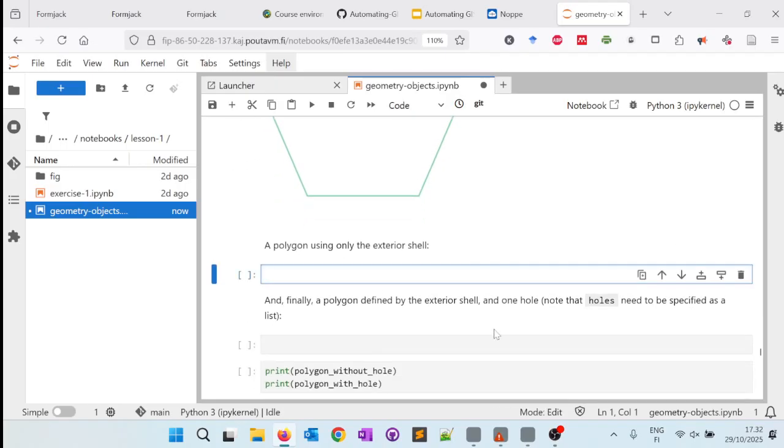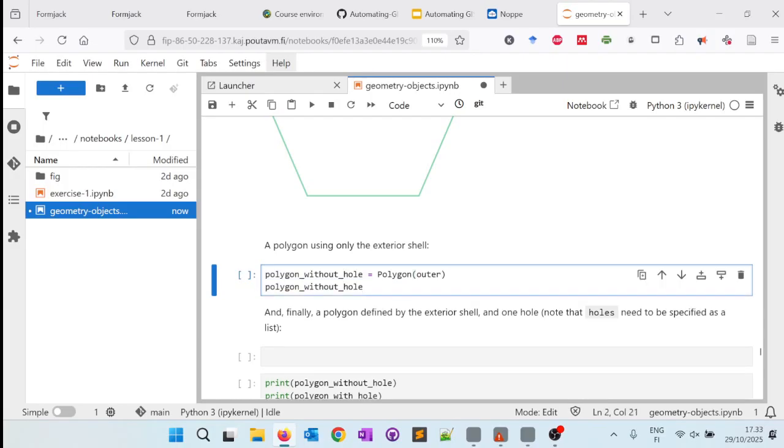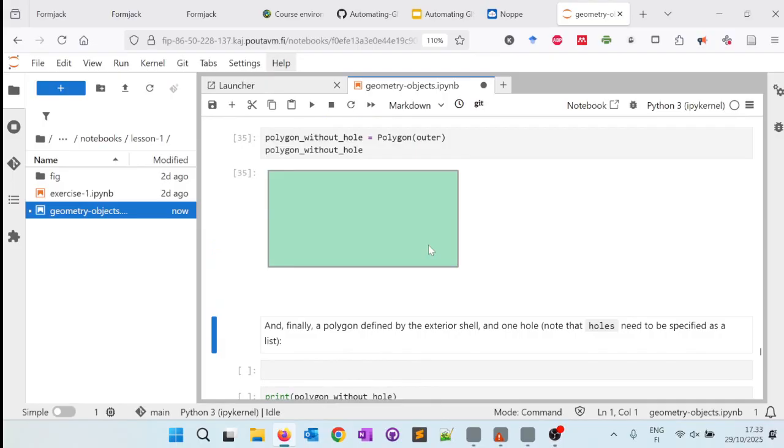So first I will create a polygon using the exterior shell only. And this is something we have done before. So I will create a new polygon called polygon without hole. And as we saw, we can use just the shell to create a polygon like this. Let's also visualize the output, so I will just put the name down here. We have a polygon without any holes.